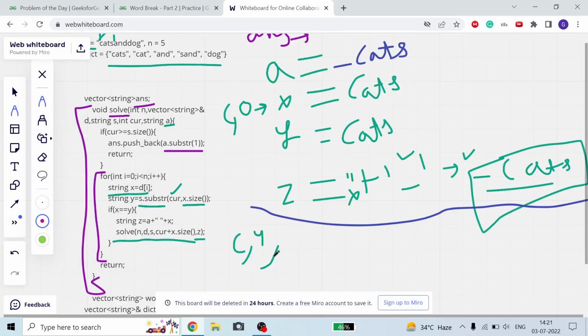Now see at 4, what is our x? X is equal to cats. Does cats match with the substring of size 4, which is and d? No, cats will not match, so our x will become cat. Does cat match with the size 3 substring, and? No. So our x will become and. Yes, and matches and, so now x is equal to y is equal to and.